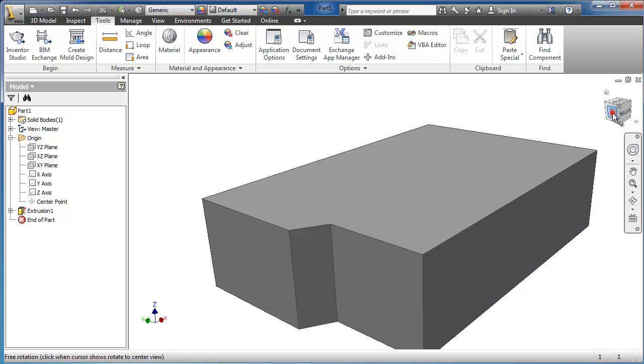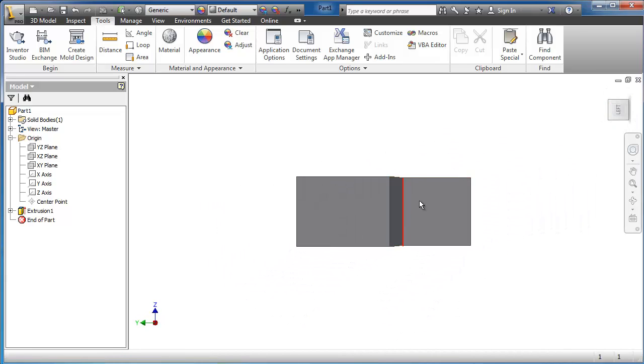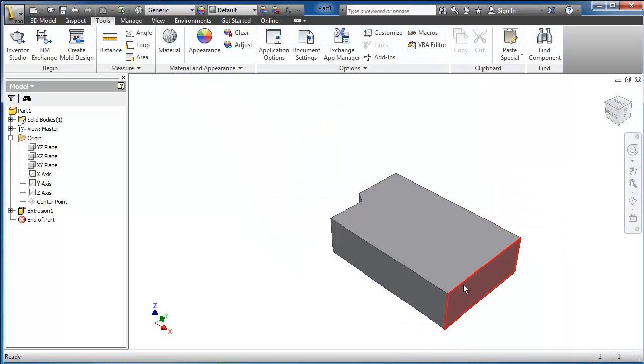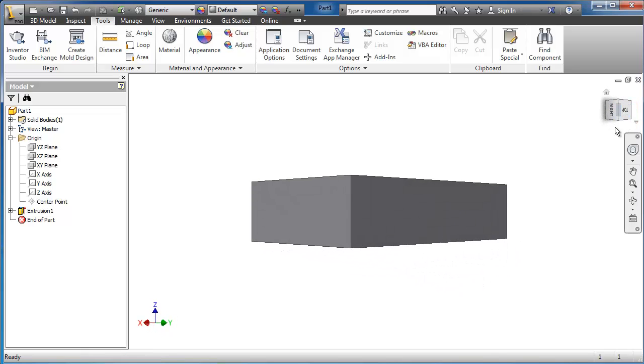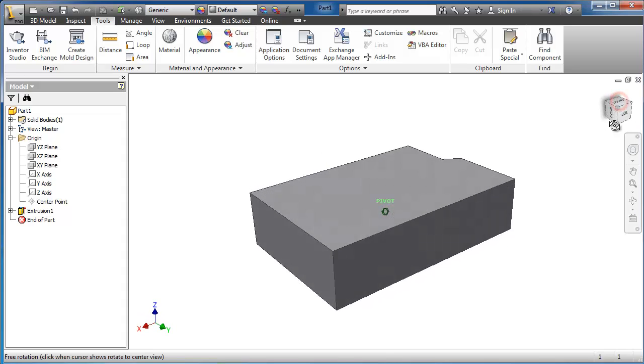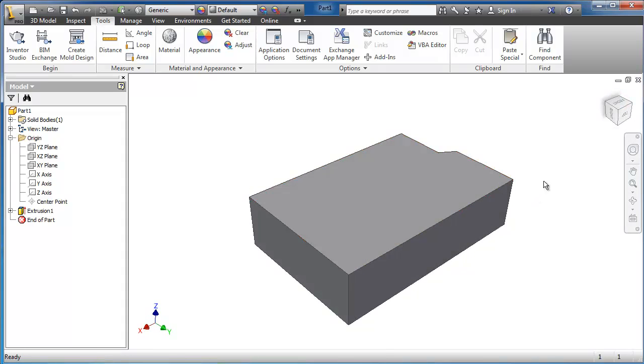So if you choose this left, the left view will be shown. If you press on home, you'll get back to the isometric view. And let's choose this edge, so showing that edge. If you choose this corner and that corner, if you click on the left button of the mouse, you can rotate this cube. While rotating, you can rotate the part.